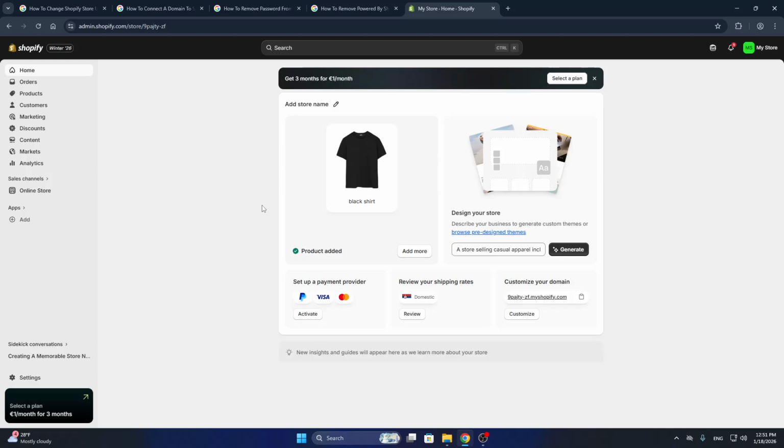From this main page, now we can get started with changing our Shopify store URL. From here, we can get started managing our website, setting up everything we need in our store, and here at the left side of the screen we can find all the sections we can access. So in the bottom left corner, you're going to click on the settings menu.